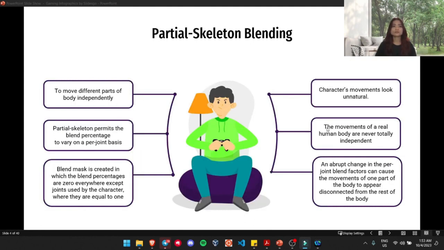Next, we're going to talk about partial skeleton blending. This is to move different parts of a body independently. Partial skeleton blending permits the blend percentage to vary on a per-joint basis. A blend mask is created in which the blend percentages are 0 everywhere except the joints used by the character, where they are equal to 1.